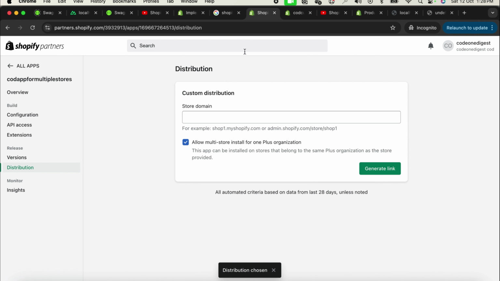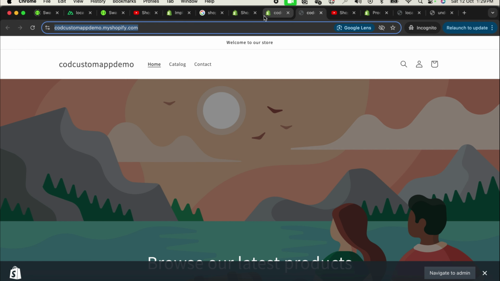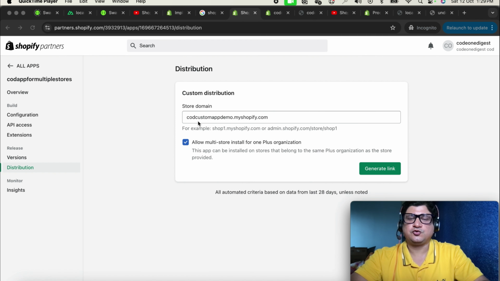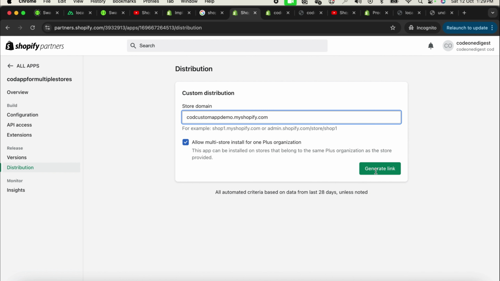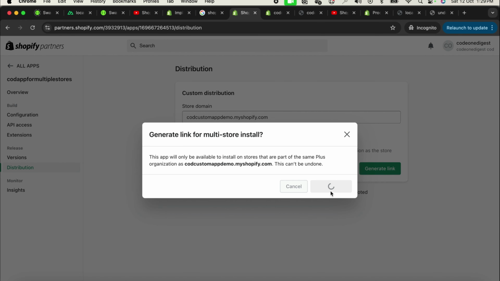Here I have to provide a store domain. So this is my store domain, code custom app demo.myshopify.com. You have to give it without HTTP and without any slash. And say generate link. Now this custom app will be working only with this store, or with the stores that belong to the same organization. Okay, so let me generate a link first.